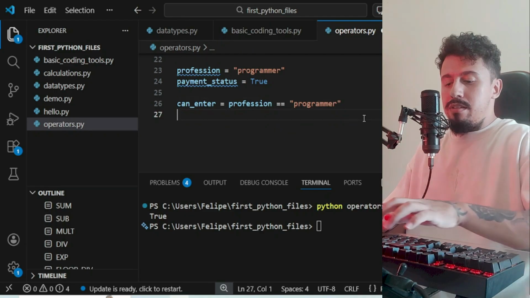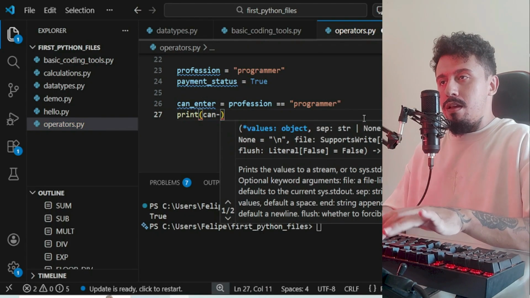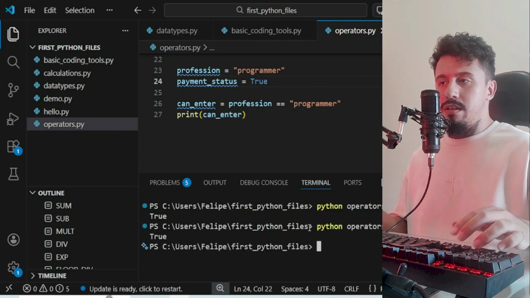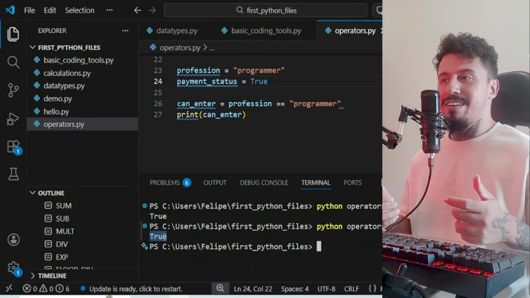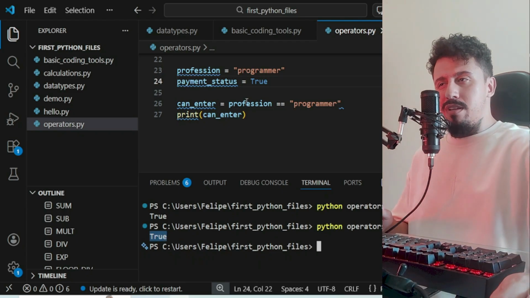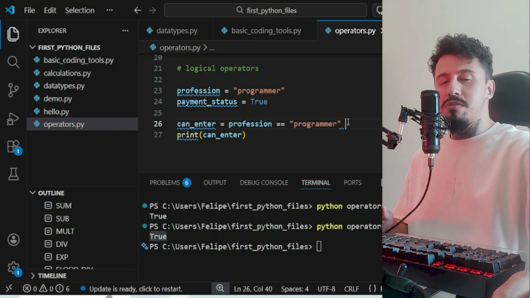If we print can enter, we are going to see that yes, it can, right? The person can enter because it's a programmer. But you can see here that we didn't evaluate the payment status. How can we do this?